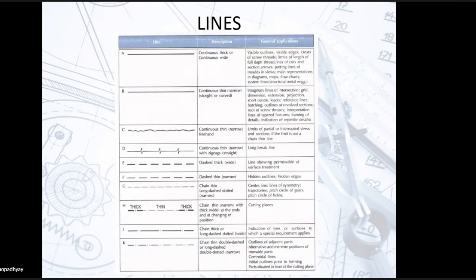Now coming to the usage of different types of lines. Now you can have a continuous thick or continuous wide line. You can have continuous thin line. You can have continuous thin narrow line. You can have continuous thin zigzag lines. You can have dashed thick line. You can have dashed thin line.